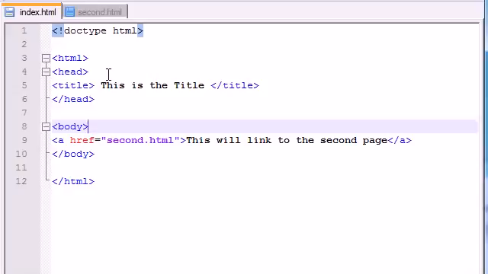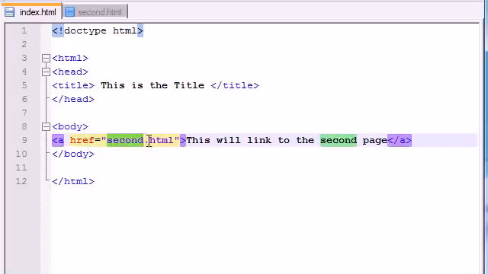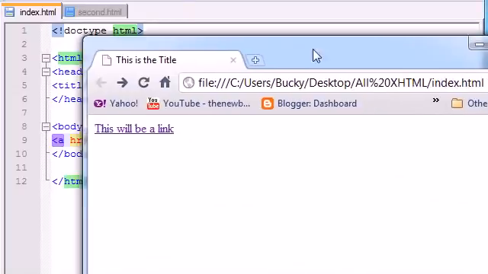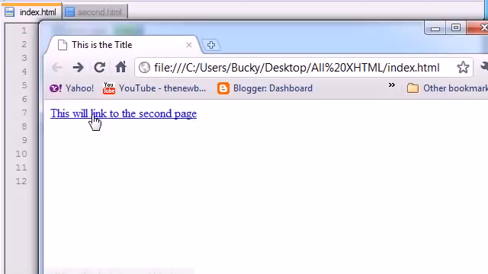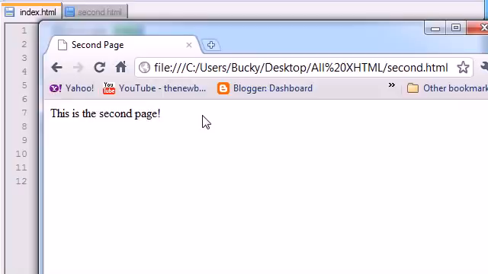So anyways, the basics is this. In order to link to a website that's not yours, just write the full name, like http google.com. If you want to link to a web page that is yours, you just need to write the name of the web page .html. So let's go ahead, and we already saved it. Let's see what we got. This will link to the second page. Go ahead and click it. This is the second page. So that's how you make a link between pages.